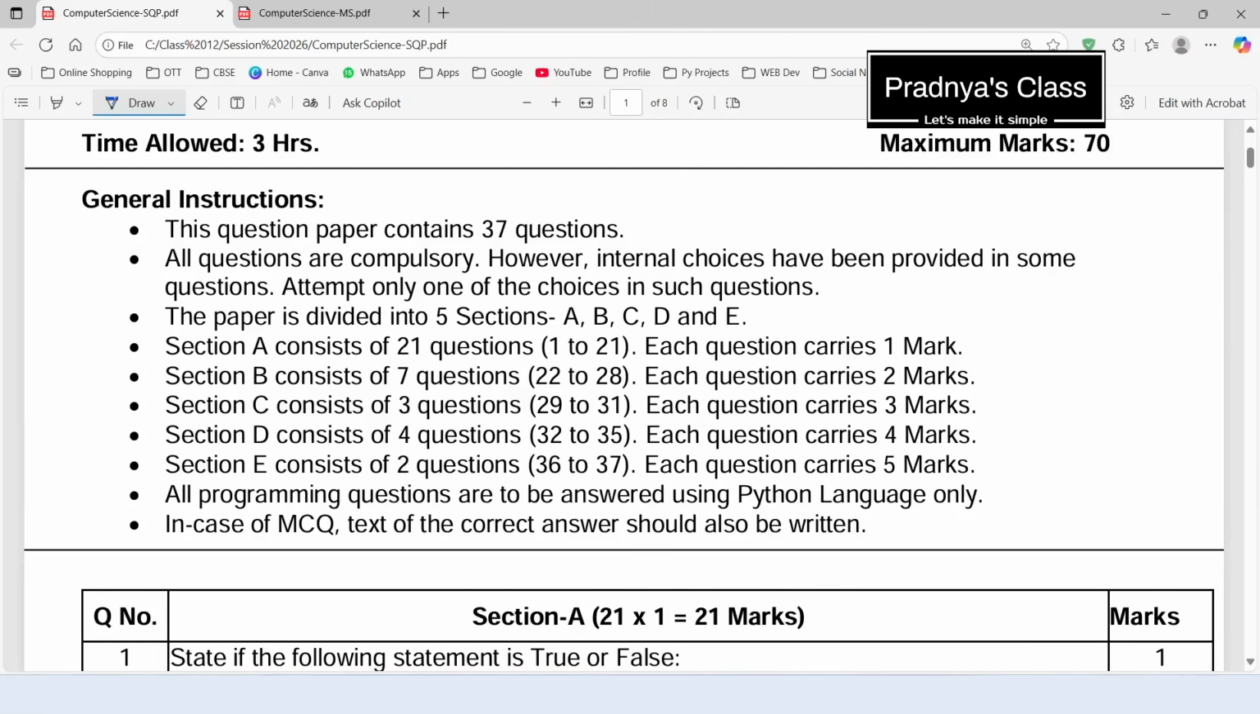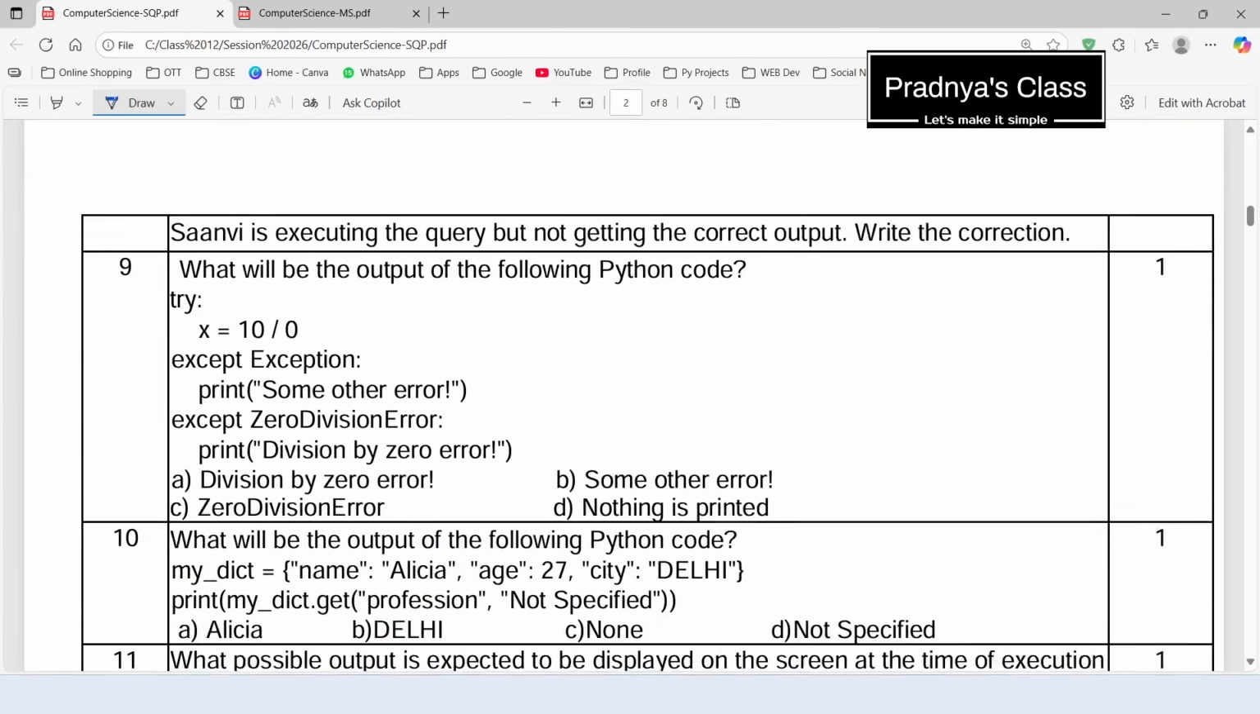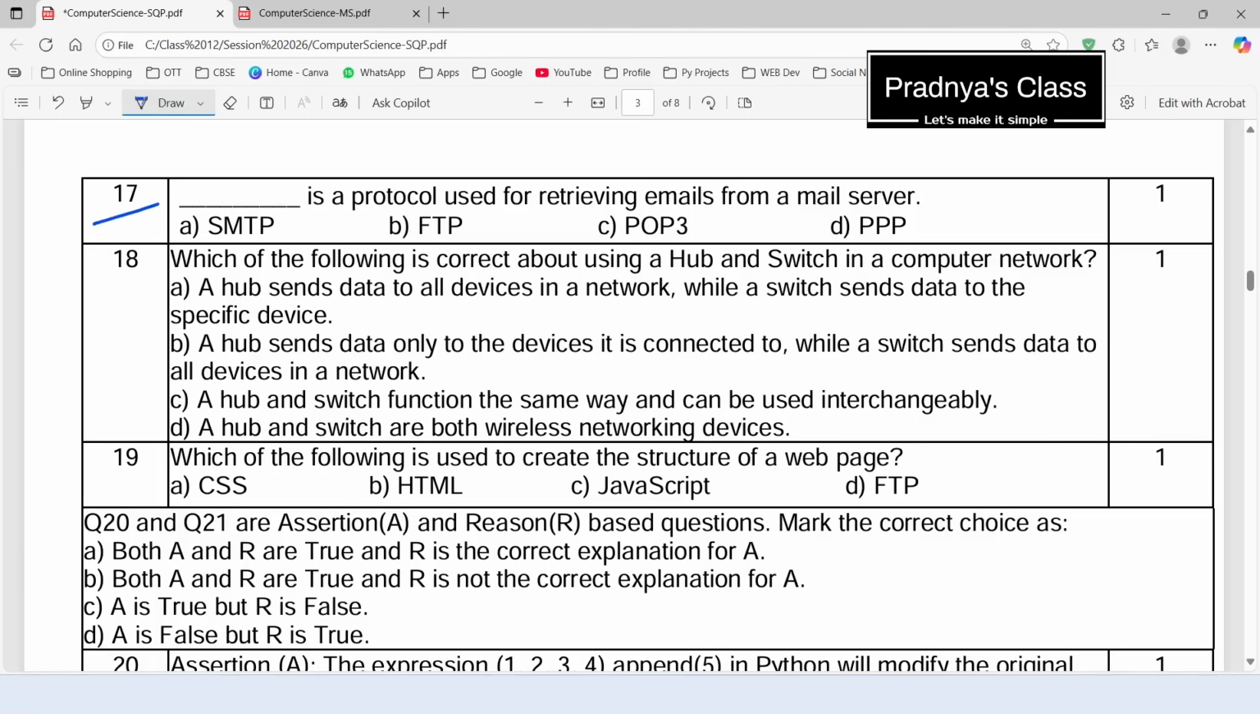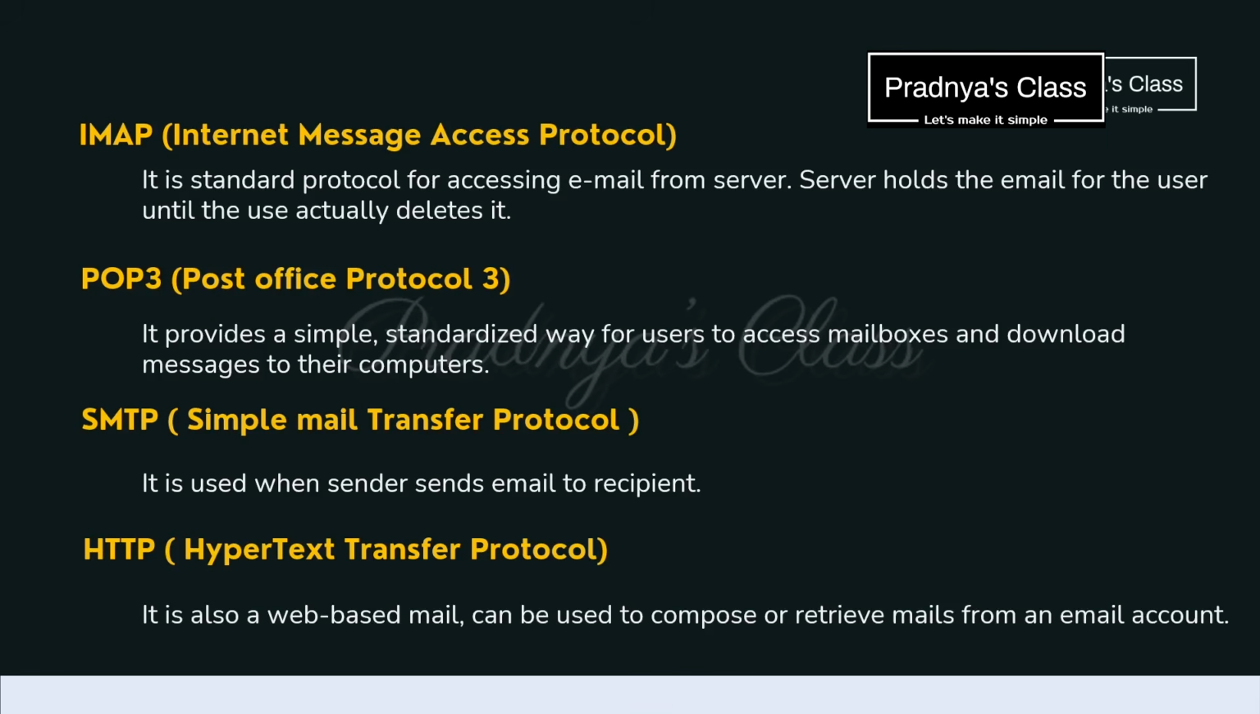Alright, here is the first question paper. Let's scroll through it and check out the questions based on computer networks. Here is question number 17. Read it carefully. Dash is a protocol used for retrieving mails from a mail server. Hope you remember all the protocols used for mail. These are the 4 protocols we used. Now tell me, out of that, which one we will be using to retrieve mail. If we look at the definitions of all the protocols and the options given in the question, POP3 is the correct choice. It is used to access mailbox as well as to download mail from the mail server.